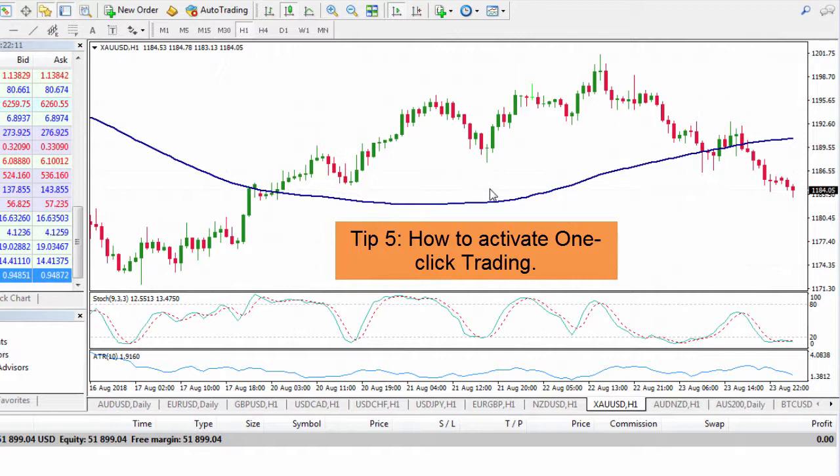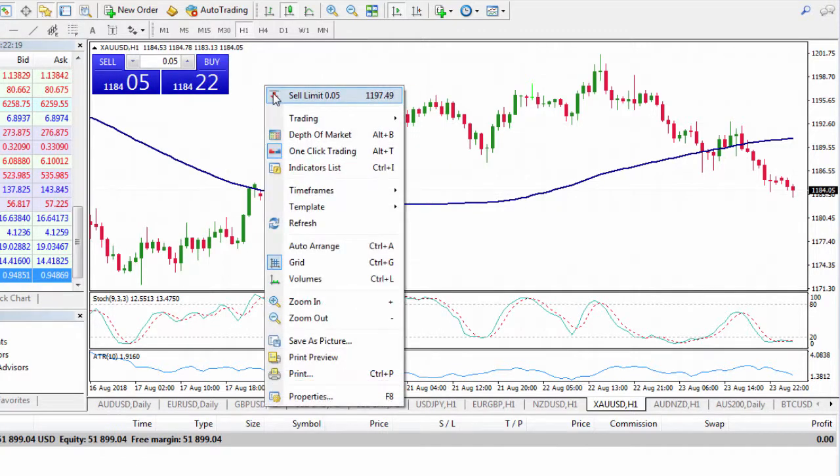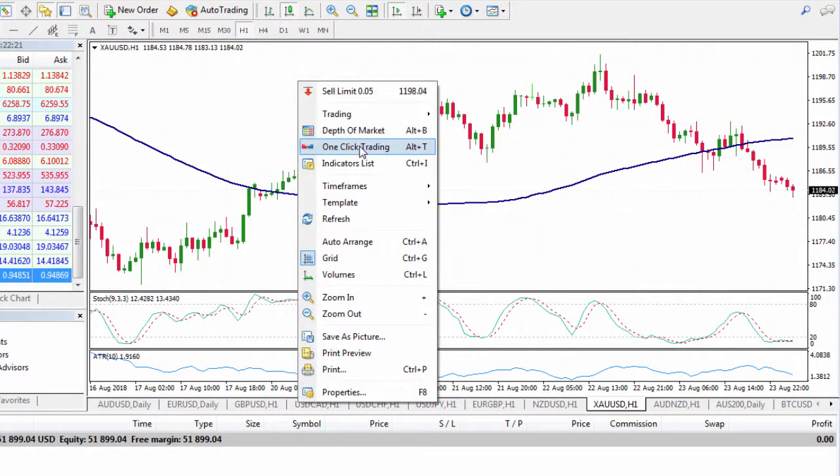And the next tip, tip number 5, is activating one-click trading. Now this one's pretty straightforward. You right click, oops, I did actually click on that. You can toggle one-click trading off and on there.